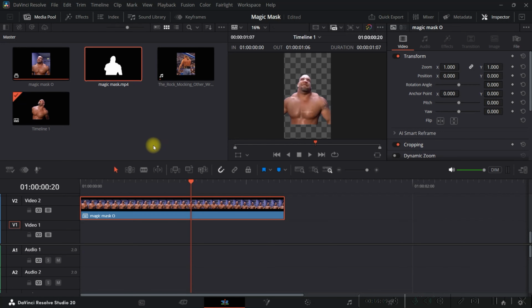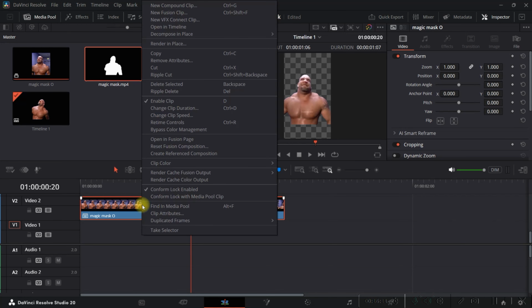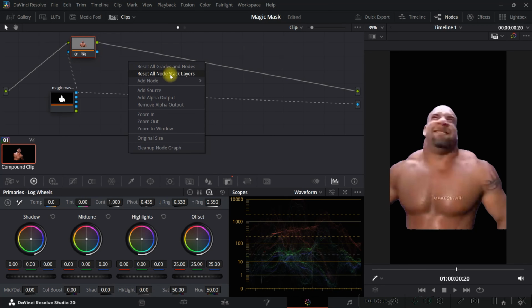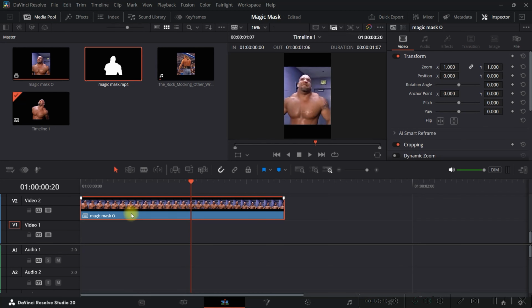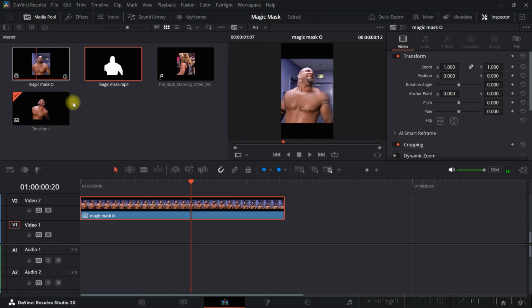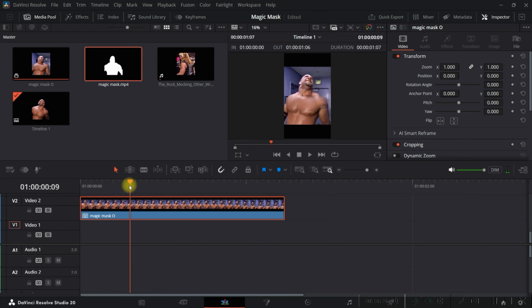Okay, so we're going to the next part, and in this one I'm going to reset whatever is here. Let me move to the color page and reset. I'm going to click reset all grades. Everything is going to move out, so now we have just this. The name is Magic Mask 0, which is this particular one, and it does not have the original clip. Now what do we do in option B?